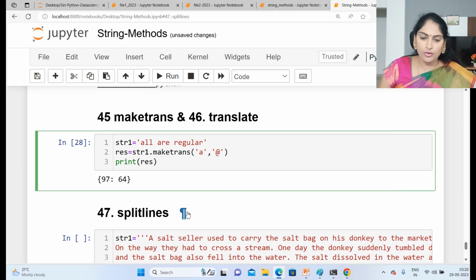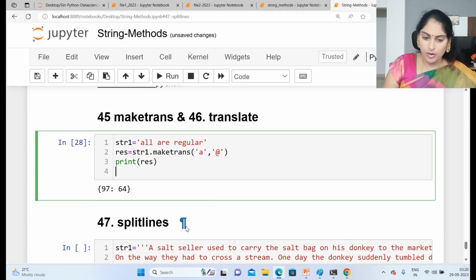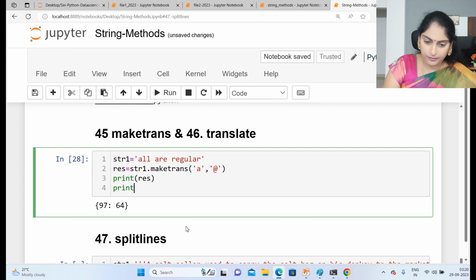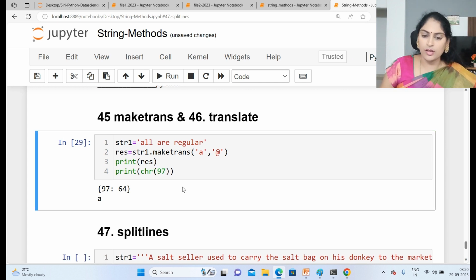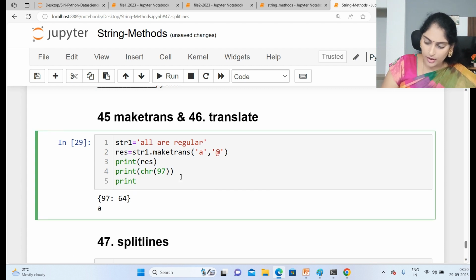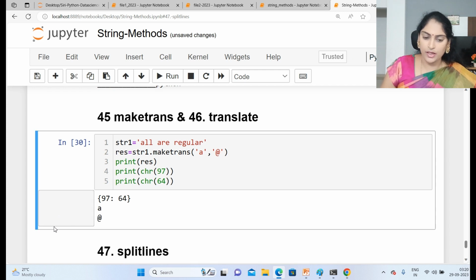Or else I will show you one more way, if you want to check with chr. You can write the number inside, and the symbol is going to be printed. What is the symbol? 97, the numerical number I wrote in chr, and you can see a is the output. The character is a. Same like if you write print of chr of 64, what is the symbol of 64? It is at the rate.